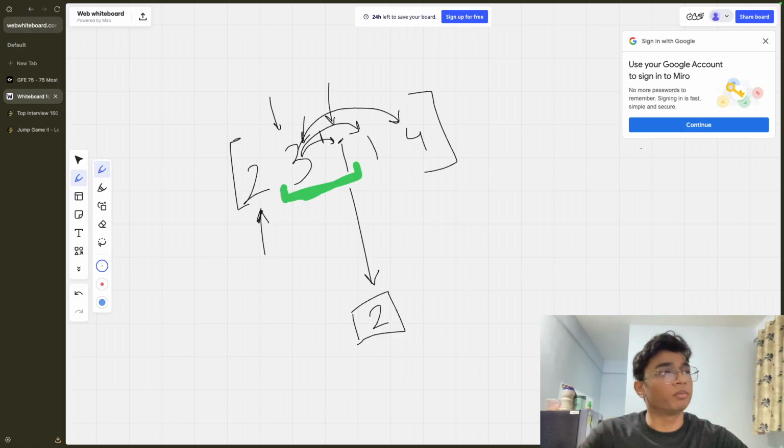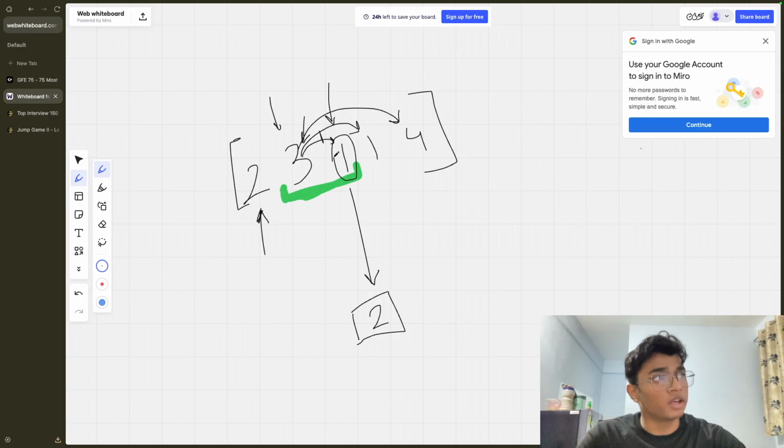Now it will be a bit dumb to jump from 3 to here because you are wasting another jump. You are jumping from 2 to 3, and then you waste another jump to reach 1 where you could have actually reached the end directly. So from 3, you actually have the potential to reach these two indexes, and those are your jumps.